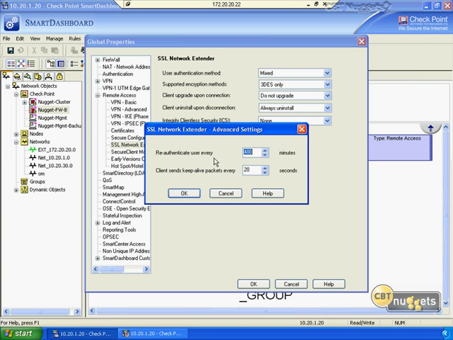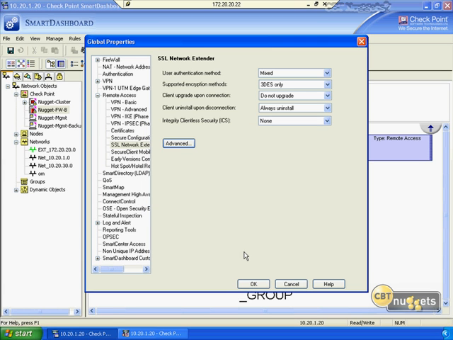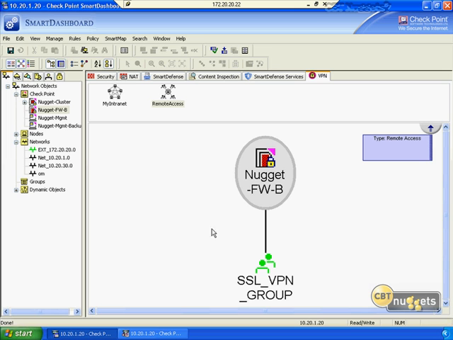Under Advanced, we have an option here to re-authenticate every 480 minutes and send keep alive every 20 seconds. Those values are perfectly fine. So we'll hit OK here for now. We'll hit OK here for now. And now we'll save this particular policy.